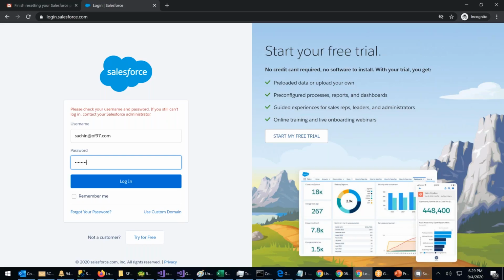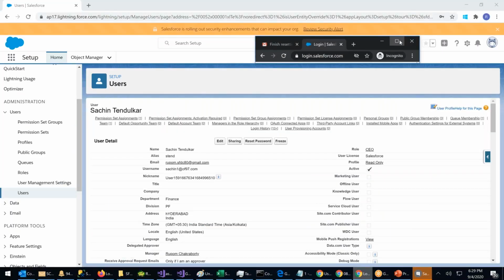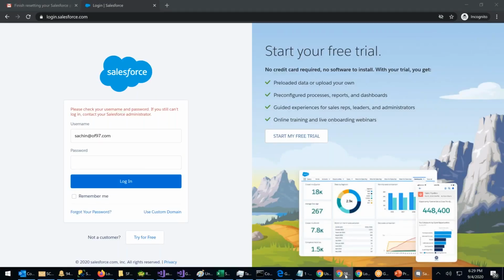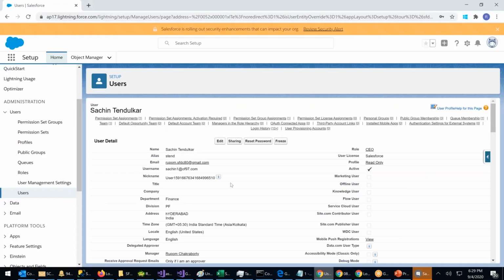CRM1234 hash. Let me see this. No. That means I have to reset Sachin's password also. Right. So I'm going here. Once again, I'm resetting Sachin's password.